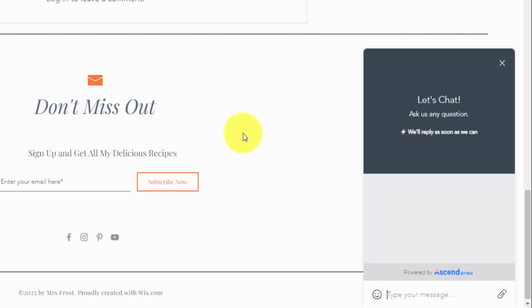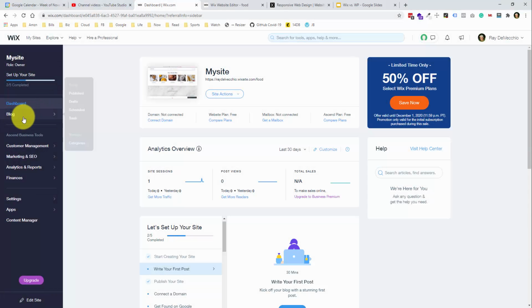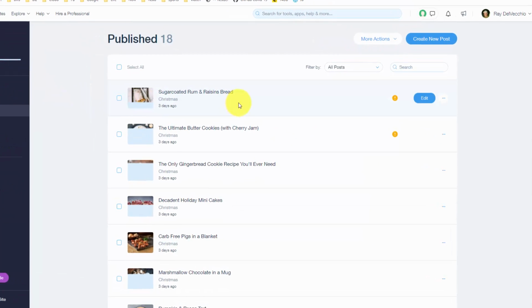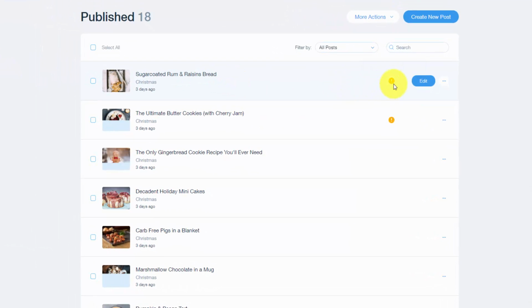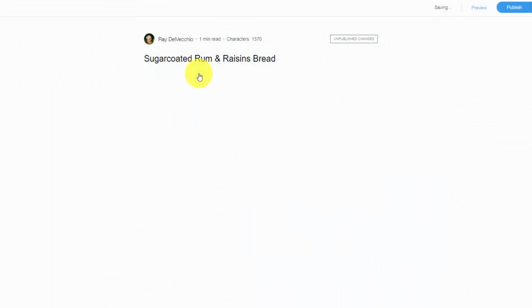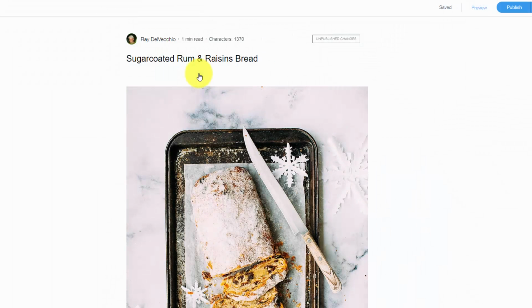Let me go back to the blog editor. From the Wix dashboard, we have this blog section, and this is where we can go into our posts. You can see our list of posts here. They show us any unpublished changes that we have with this little warning icon. And if we click in here, you'll see the editing experience.